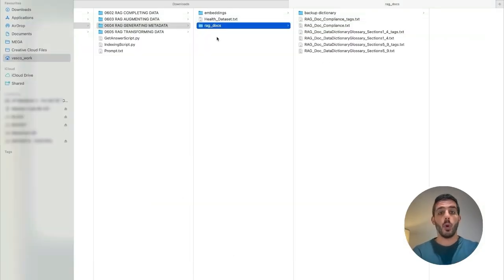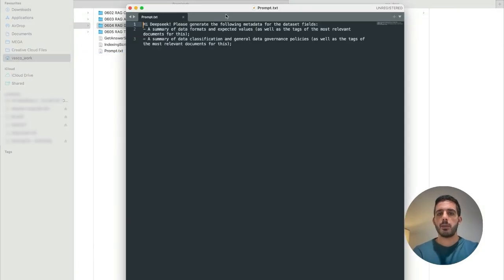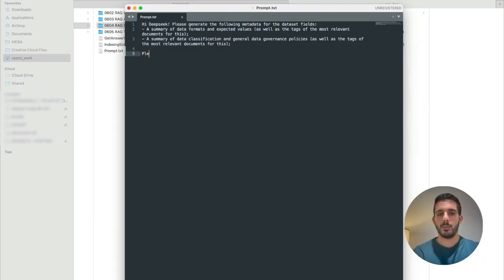Let me try one last attempt at being very, very specific. Please provide the answer split in these two sections. Please explicitly provide the tags associated with the documents that are the most relevant for each of the two sections. Please provide at least one tag per section.